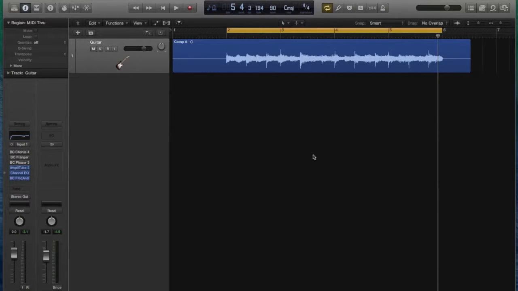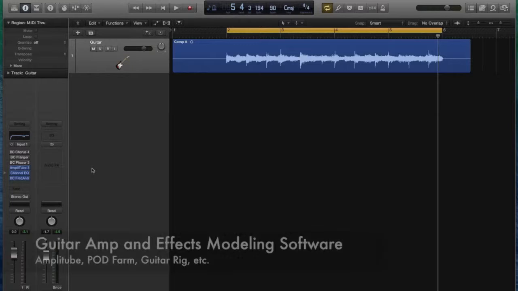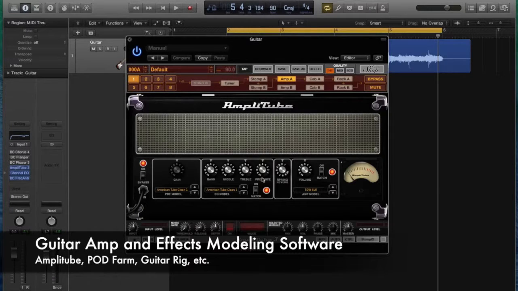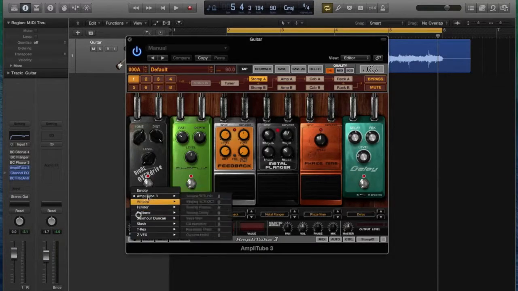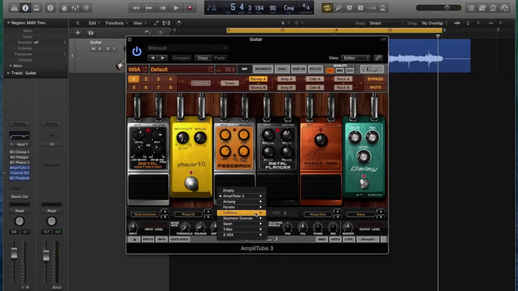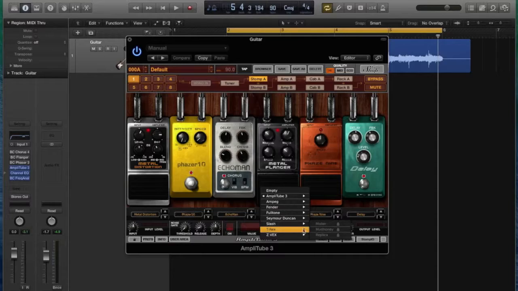And finally, if there are any guitar players watching, you will be able to find these effects and many more in amp simulators such as Amplitude, Guitar Rig, and Podfarm. I would recommend experimenting with this if you can't get the actual analog pedals. You will notice the difference.